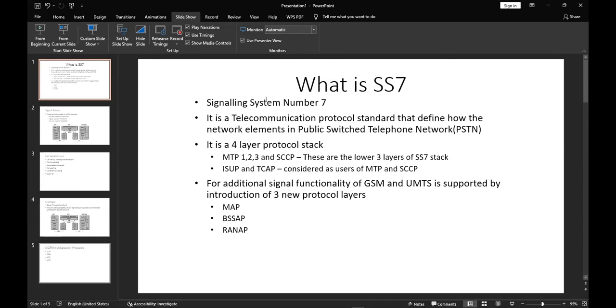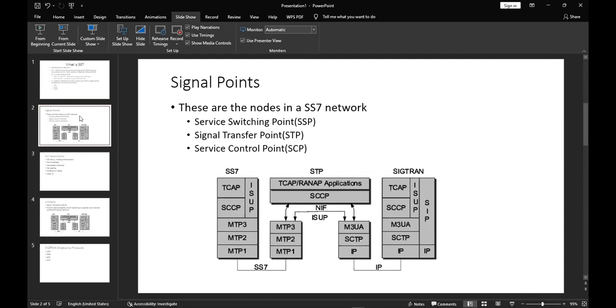So we have the lower MTP, MTP1, MTP2, and MTP3. And also SCCP is also part of the lower 3 layers of the SS7 stack. Then we have the ISUP and the TCAP, which are considered as users of the MTP and SCCP. As you can see in the diagram, we have the MTP1, MTP2, MTP3, the SCCP, the ISUP, and the TCAP.